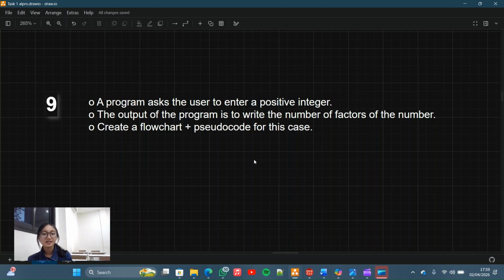And then we create the flowchart and pseudocode for this case. What we have to do in this number is ask the user to input a positive integer, and then with that number, we find the number of factors of the number. Let's just say the user inputs the number 3. Then 3 has factors 1 and 3, so the output will be 2 because there are two factors of the number 3.